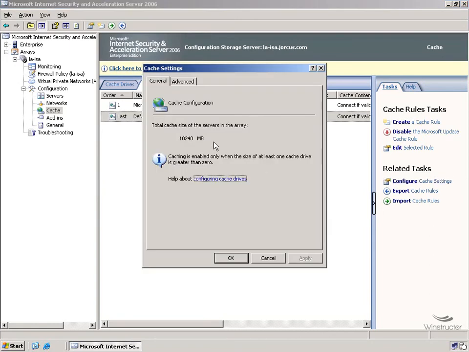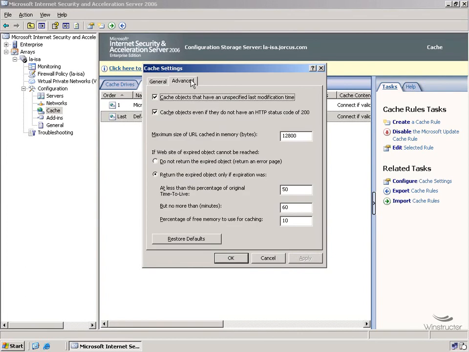Now this defaults here to the General tab, which really doesn't tell us much, only how big our cache is, and a reminder that caching is only enabled when you have your cache set to a value that's higher than 0. So let's click on the Advanced tab here, and this is where we can configure how long we want to retain items in our cache. So our first option here is to cache objects that have an unspecified last modification time. So what does that mean?